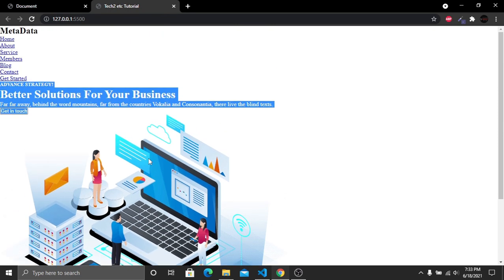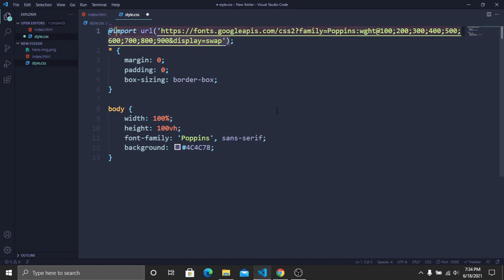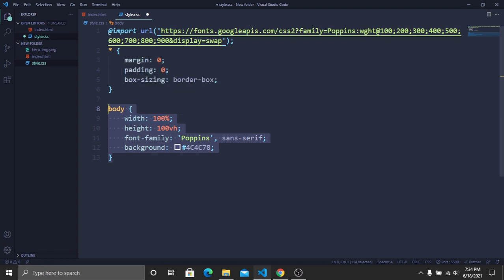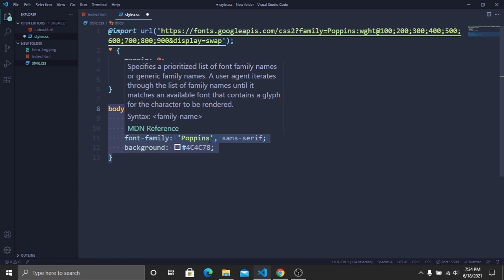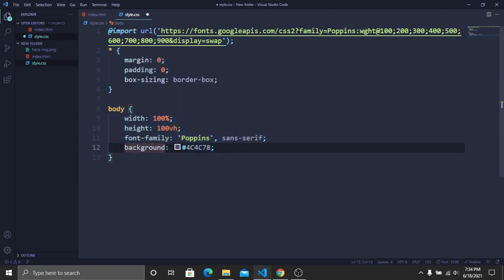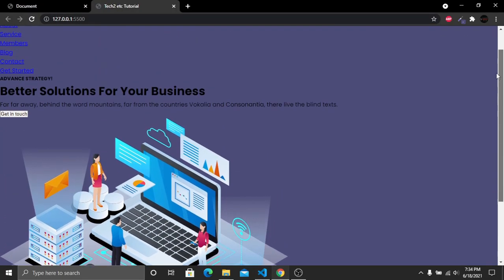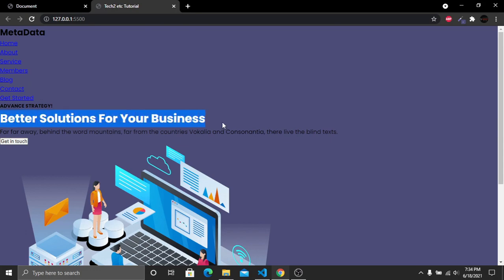Now we have to go to our style sheet and style this website. So for styling this website, let's go to our style sheet. And here you can see that I have added a Google font CDN link, and then inside our style we have margin 0, padding 0, and box-sizing border-box. And inside our body we have given width 100%, height 100vh, and we have defined our font family, which is Poppins, and I have given a different background color. That's it. Now save and go to our website, and here you can see that we have changed our background color and our font family as well.